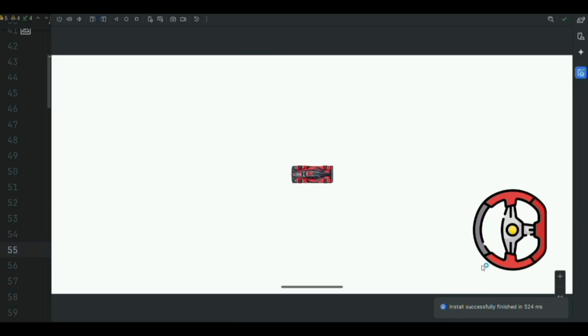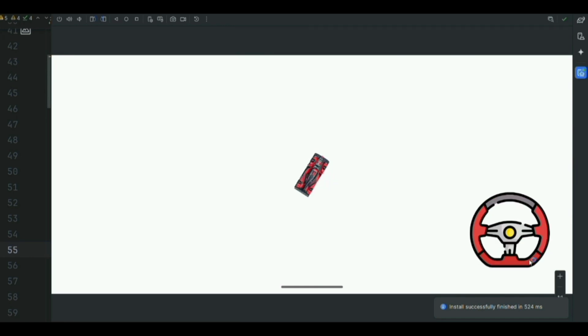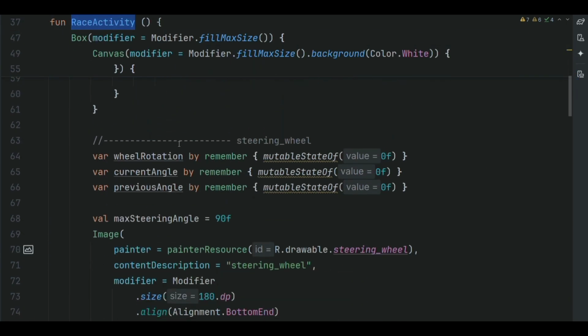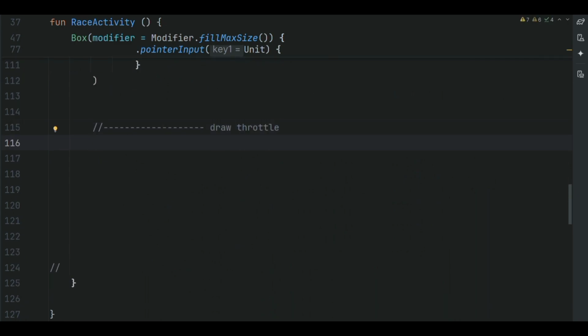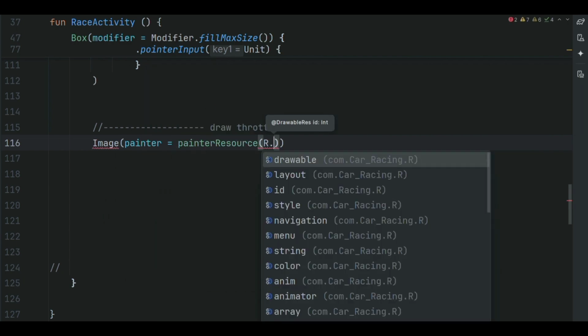We left off in the previous episode after adding the car and the steering wheel, both of which are images. So, let's return to the race activity to start coding right after the steering wheel setup. The throttle pedal we want to add is also an image, so we will use the image composable and fetch it from the project resources.